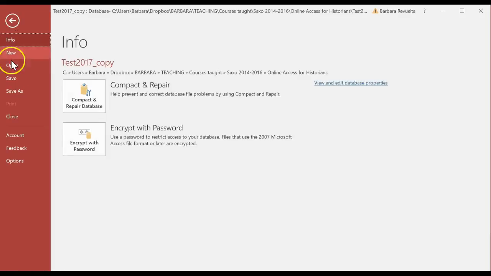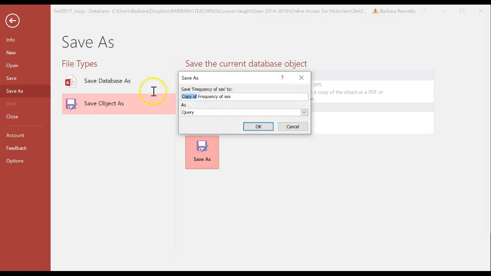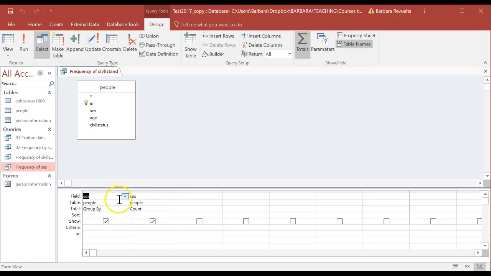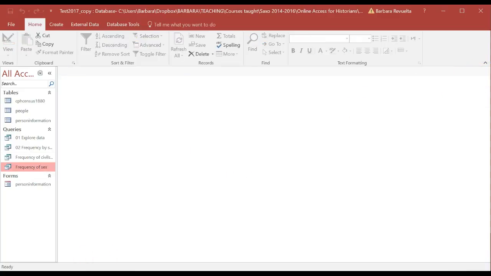If you now save it again as an object, a copy, and call it frequency of, let's say, civil status, then rather than having sex, we could have civil status, and if we run it, we will get exactly the same thing for civil status. See that if we save it now, we would have both sex and civil status, and then we could check all the different variables and make sure that we're typing things right. And that's it for this exercise.